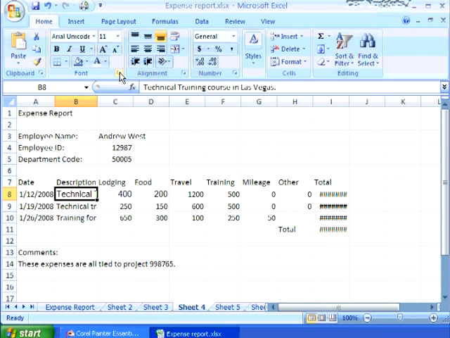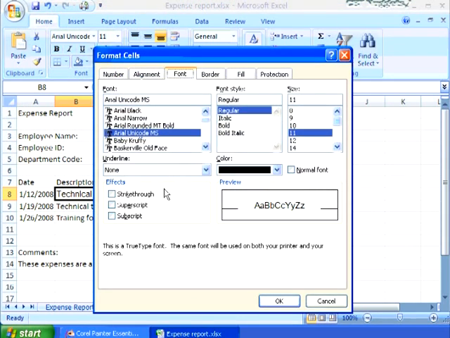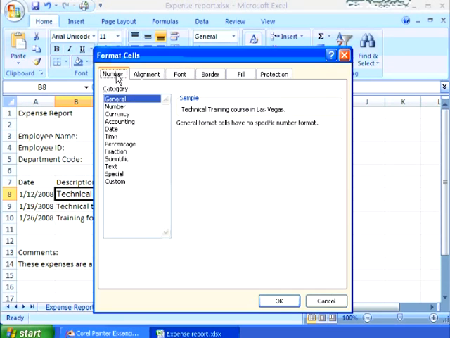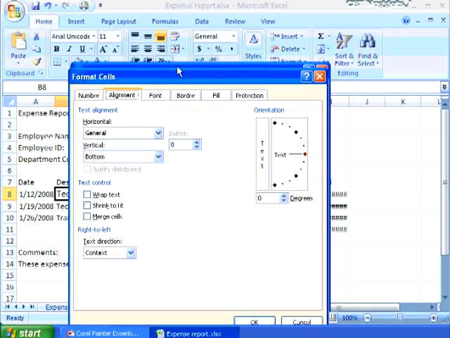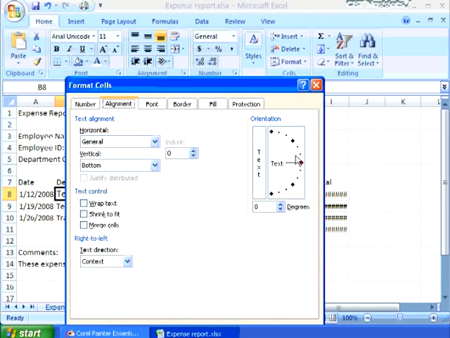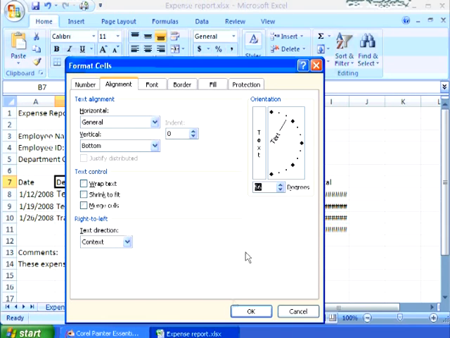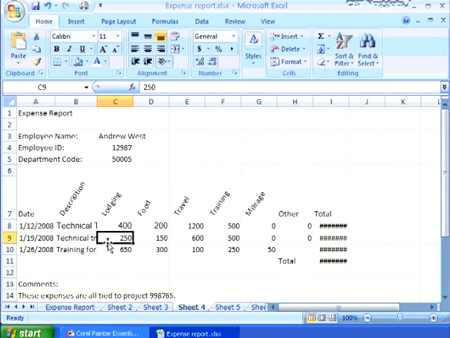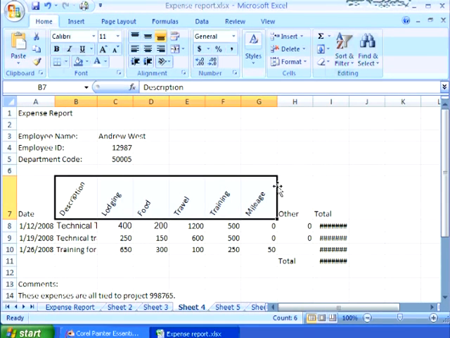If I go back to this format dialog box, notice when you're in the number, we have looked at this already, the alignment, we use this button for that, but you can even select precisely the level of rotation you want your text to have. And that's how much it will be rotated.